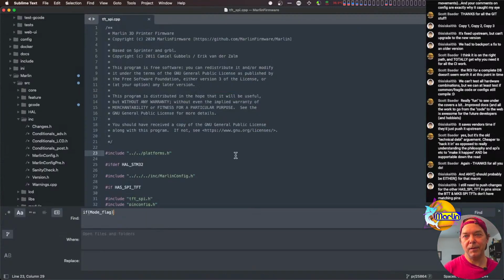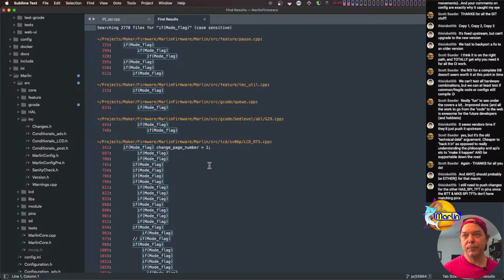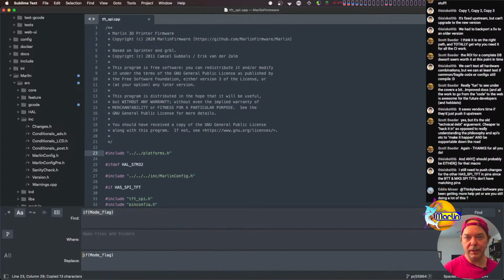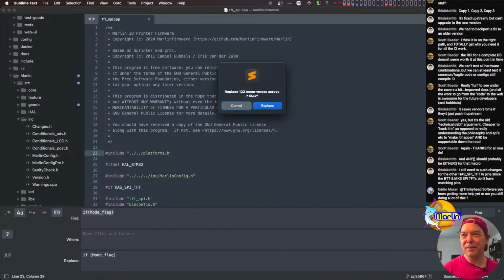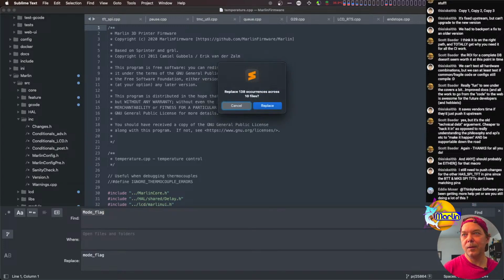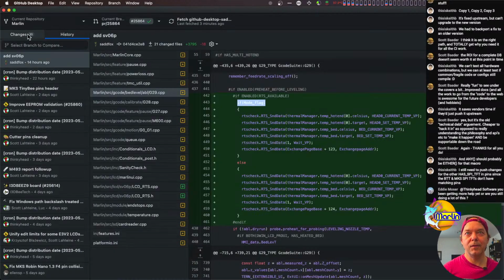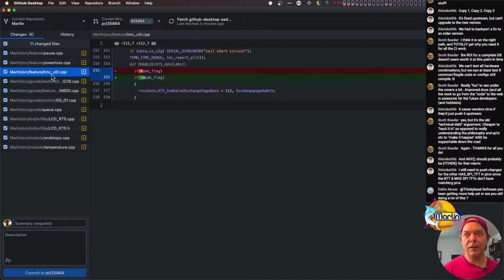I'm probably going to change that. Look at this, all these things that say if mode flag. Oh my God. Well, at least I can do it quickly. I can just say if, space, mode flag. 122 occurrences of it. And then I'm probably going to change mode flag so that it's lowercase, because uppercase implies it's a class or something like that. Boom. And that's all going to get changed. So yeah, lots of changes coming up here.